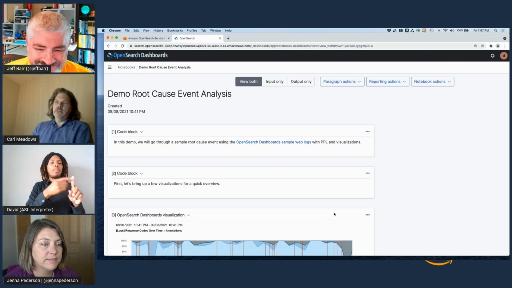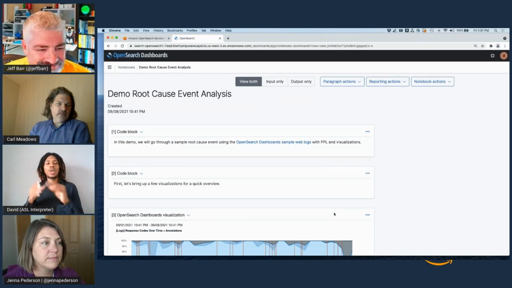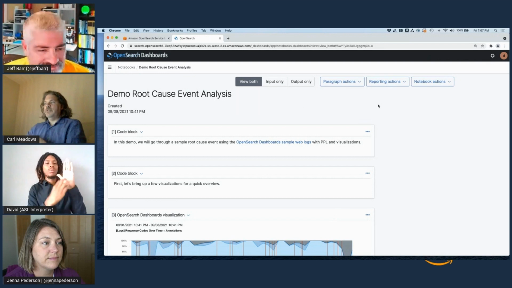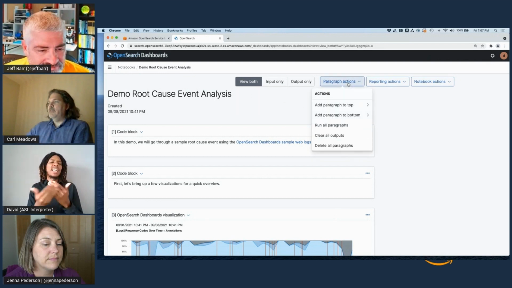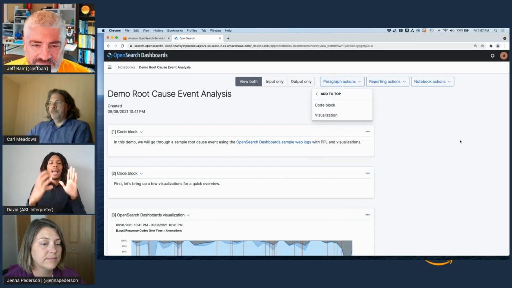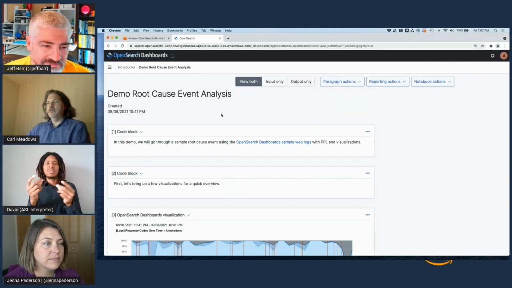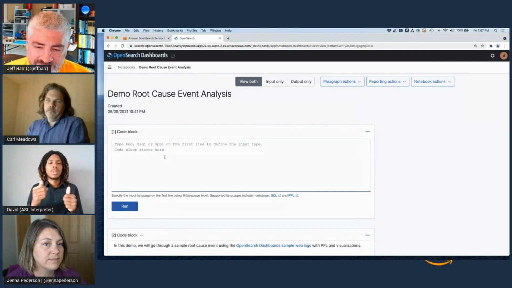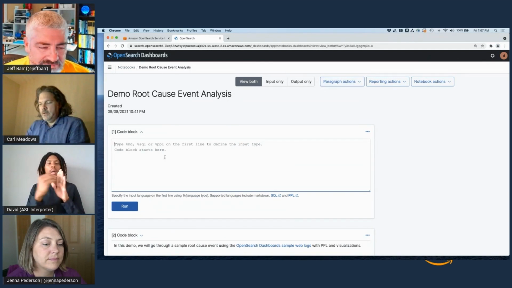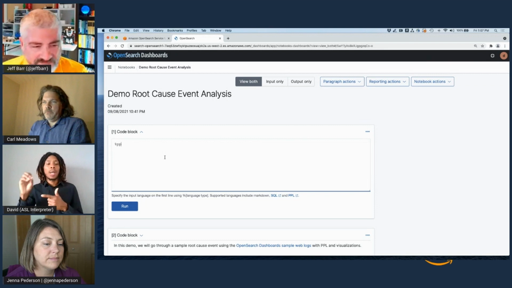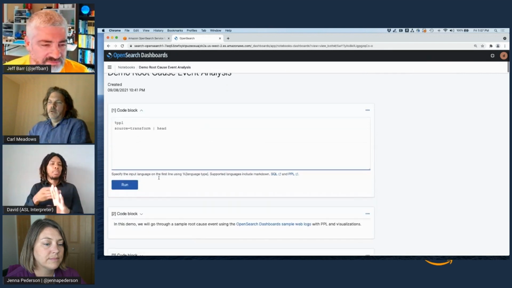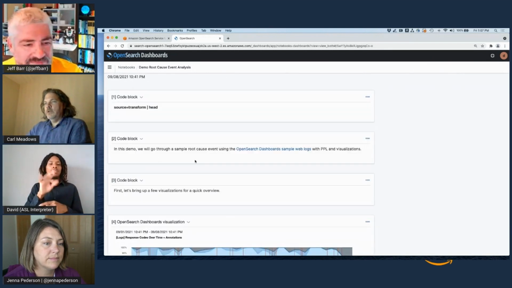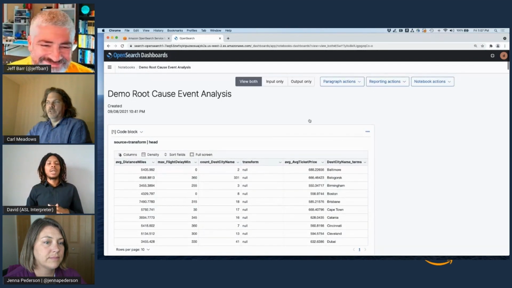So you can organize your notebook in paragraphs. This is a sample one, but I'll just show you how easy it is. Let's go ahead and add a paragraph at the top, and you can do code blocks or visualizations. I'm going to do a quick code block. There we go. And you see here, the code block can be Markdown, SQL, or PPL. I'm just going to do that same PPL statement I did a second ago, and I'll say run. And now I've got that table I just showed you.